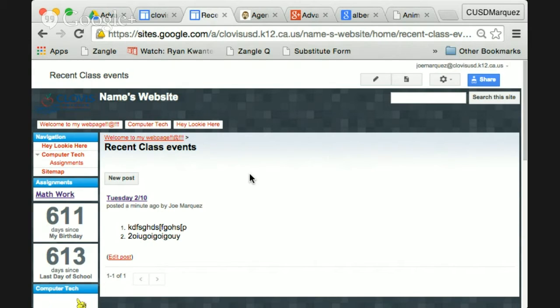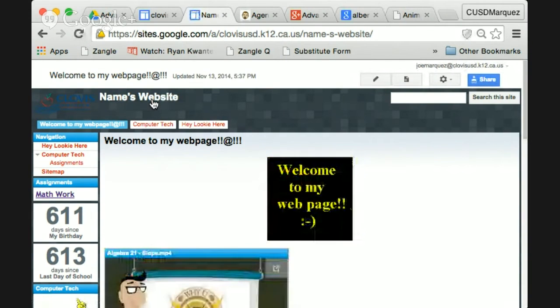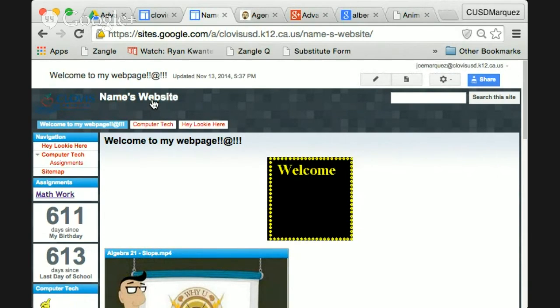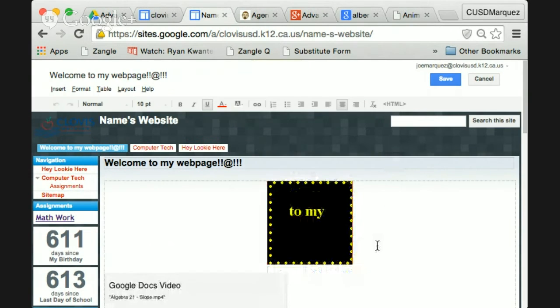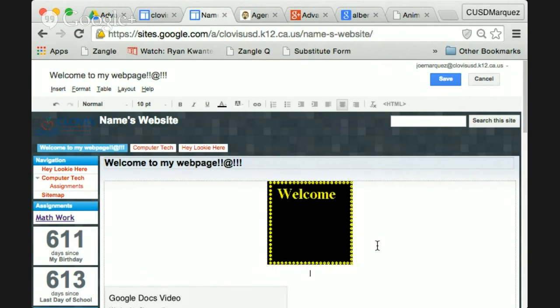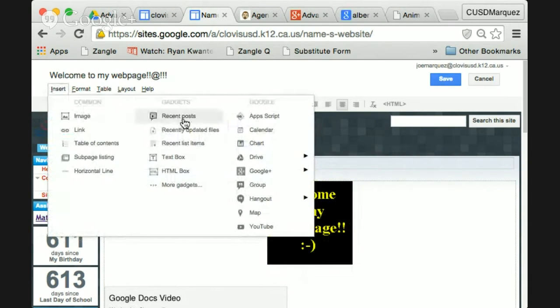Now, here's the even more powerful thing. If I go to my main page, I want my parents to see those recent announcements as one of the first things they see. Underneath my welcome, I want the announcements to be right there. So if my parents visit my webpage, there is the minimum amount of clicks to see what's going on in my student's classroom. And so what I have to do is I add a gadget. And a gadget is just a working app on your web page. So I'm going to place it right below my welcome. I'm going to go to Insert, Recent Posts, because your announcement page is a post page.